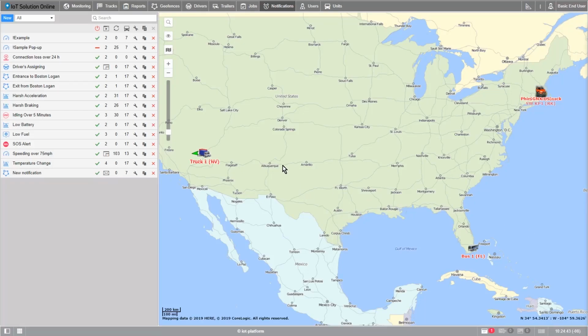Welcome. This training will be over very basic parts of the Notifications tab, as well as creating a simple Geofence notification. The first thing you'll notice on the list is the trigger icon.